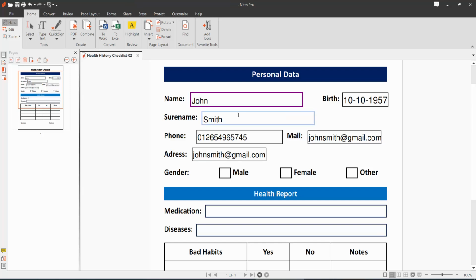Now click on this hand option. See this text box border color and thickness have changed, and similarly I'll change this text box color and thickness.